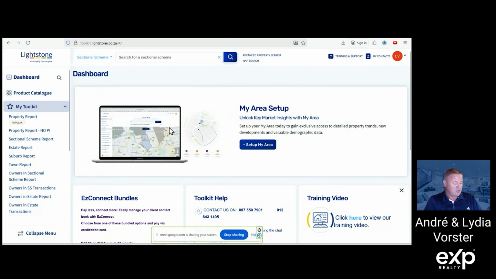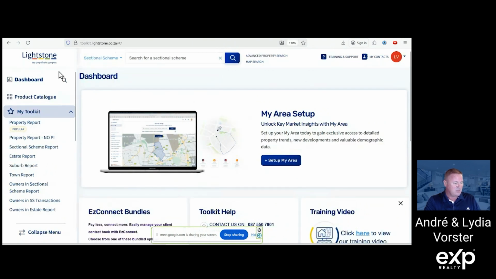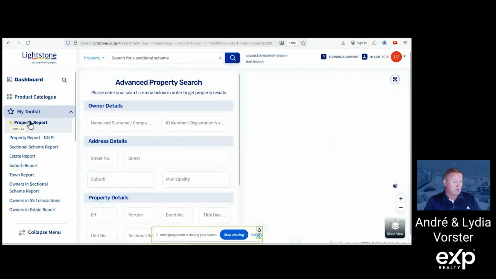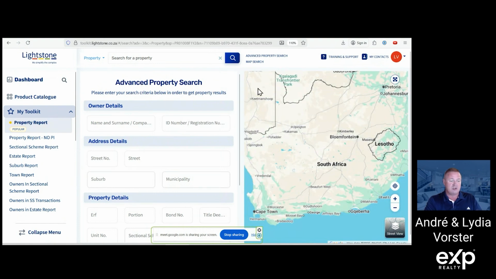So on the left-hand menu, I don't know if I must maybe zoom in. On the left-hand menu, you've got a whole menu. So if you go to property report, obviously here you can search. Either you can click on the map and search there. At the top, you can search for address, whatever you want to do.